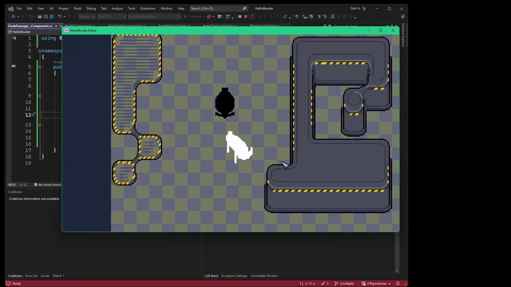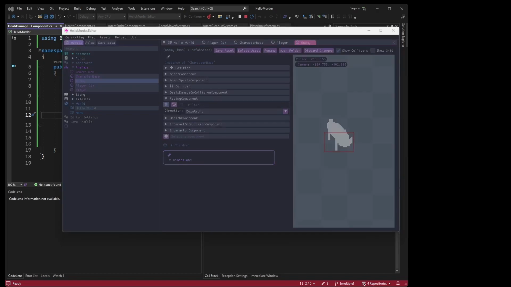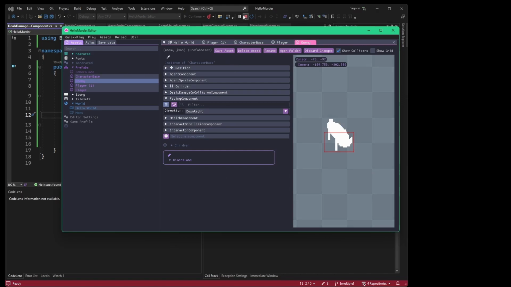If I play this, I only control my player, and I can collide with the other sheep. But other than that, I don't have any damage or anything just yet. We have a few more steps to go. And the next thing to build is our systems.